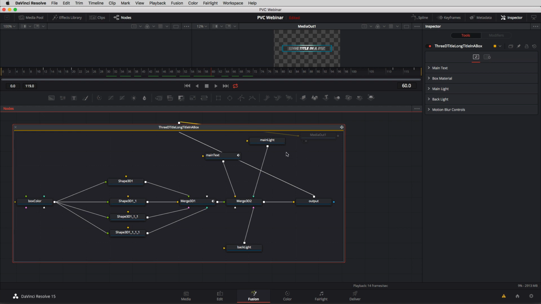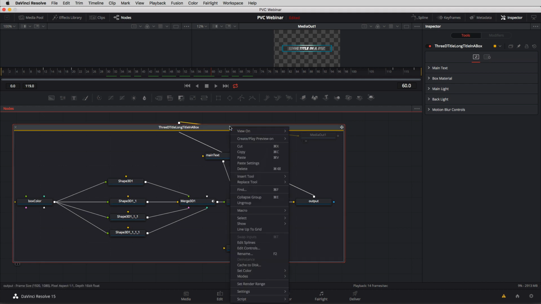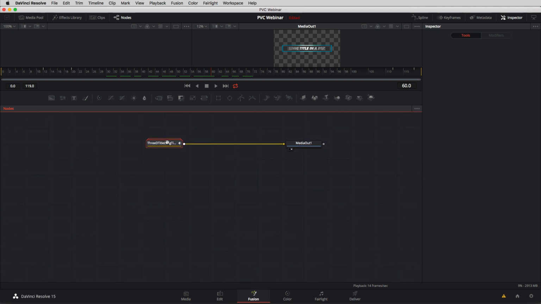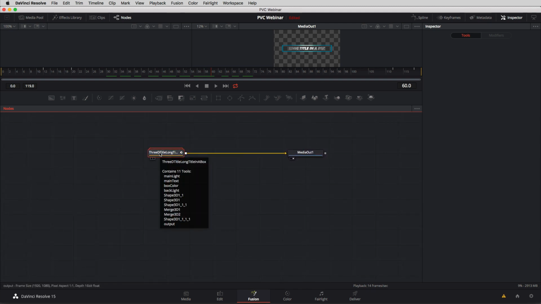Now, to close this back up, what we're going to do is just right click, and I'm going to come down to collapse group. So there you go. You'll see that we can collapse that group down into something much easier to navigate. Well, I guess in this case, it's basically 2 nodes for us to work with, but just an easier way to figure out exactly what's going on.